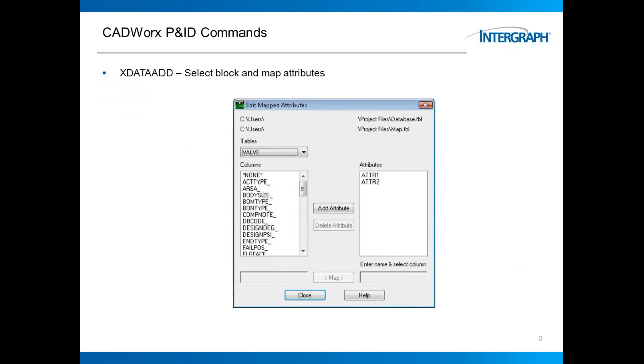Now, this xDataAdd command, the way it works, and you need to know this, is that it selects a block, not just any block. If you want to take advantage of the command that we have here, you need to make sure you have a block that has AutoCAD attributes. So this command lets you select the AutoCAD block that has attributes, and it filters all the AutoCAD attributes that are available for that block, and lets you map them to the table that we have.